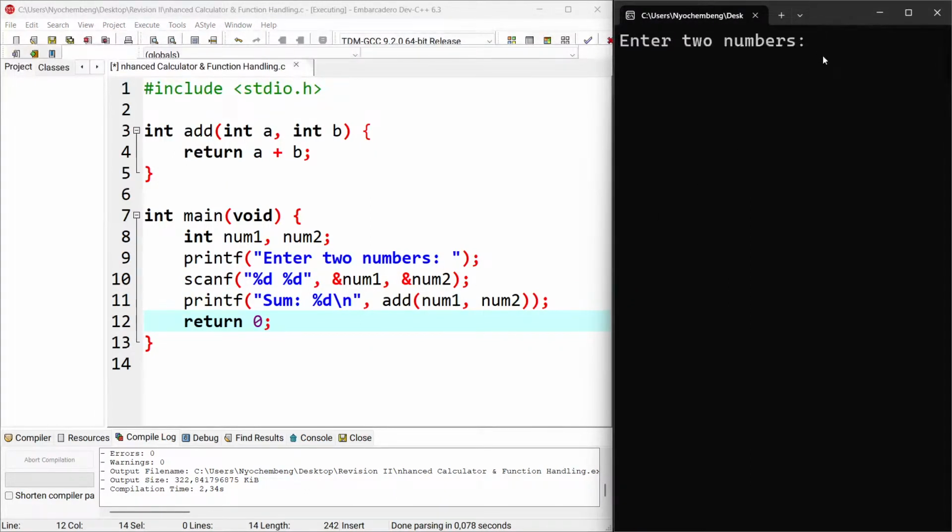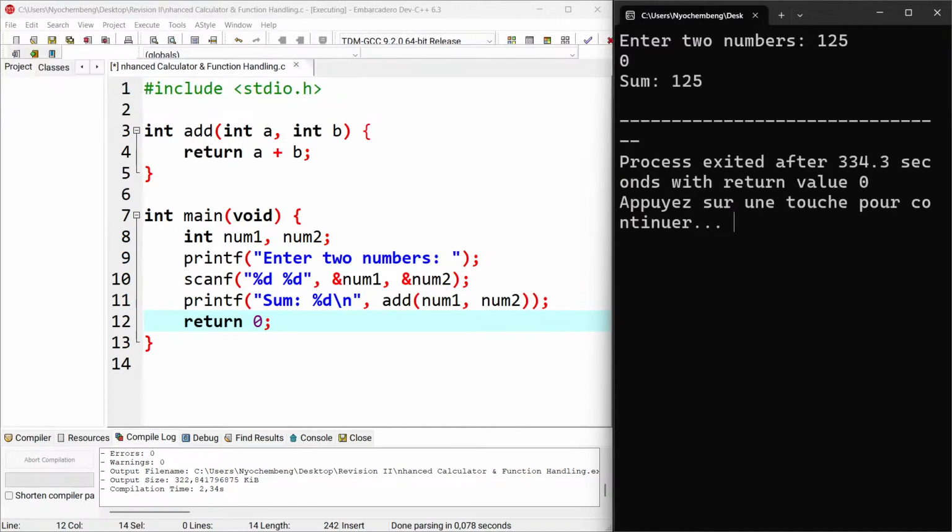If I enter 1, let me enter 125, enter. It is still waiting for the second. I need to enter maybe 0, then now it sums the two. You understand now? It's waiting for two integers.